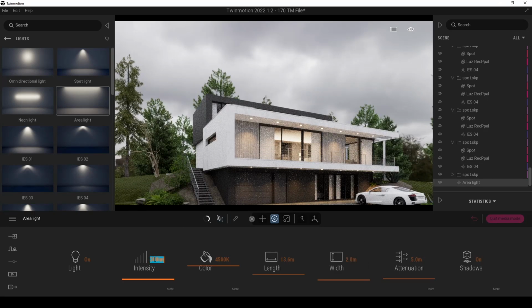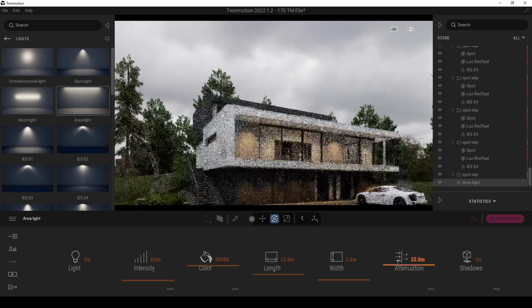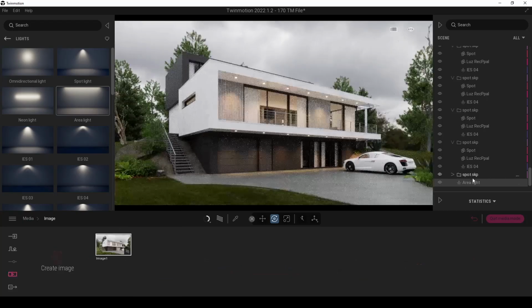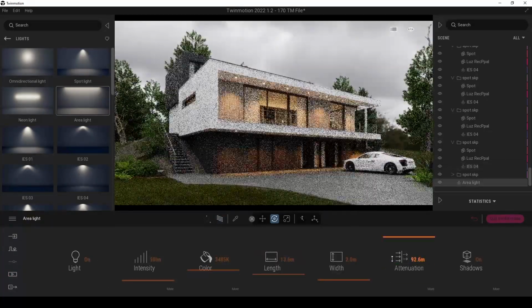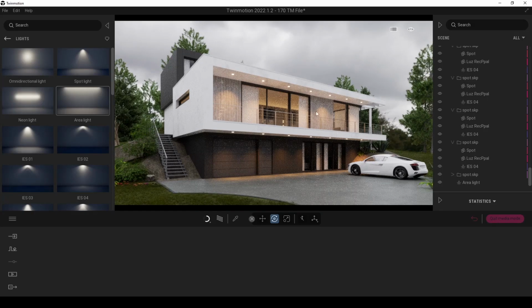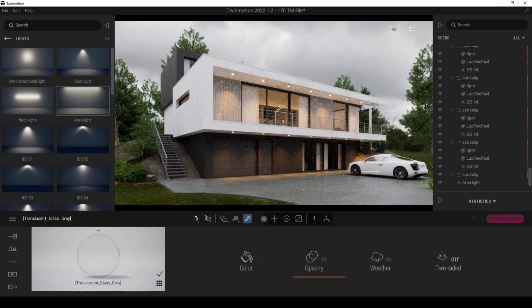I think intensity is very high. Let's decrease the value and increase the attenuation. I think turning on or off shadows is not working in the path tracing. There is a problem for glass. We don't see any reflection onto that. We must see some reflections on the windows. So let's try to add some reflections.